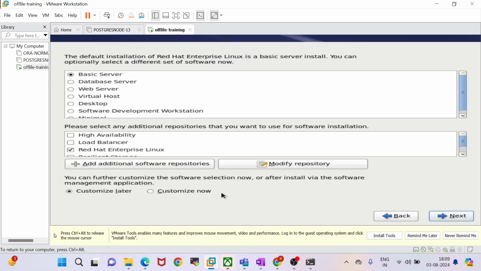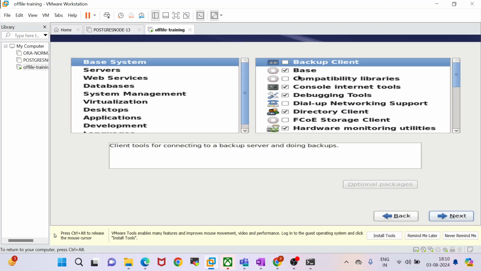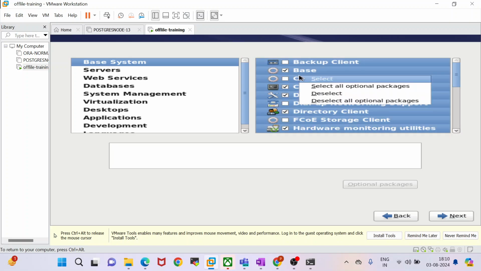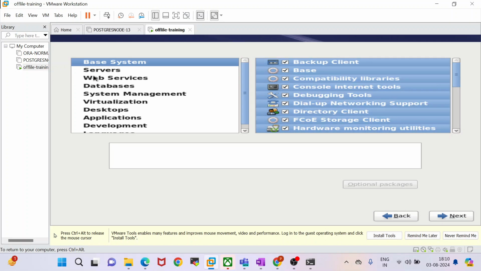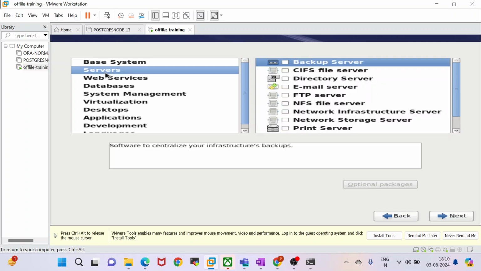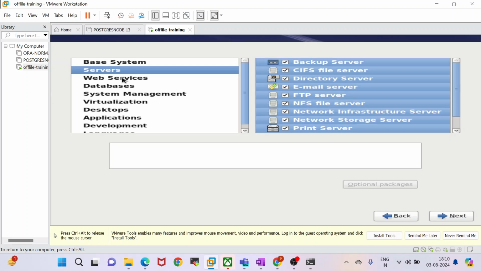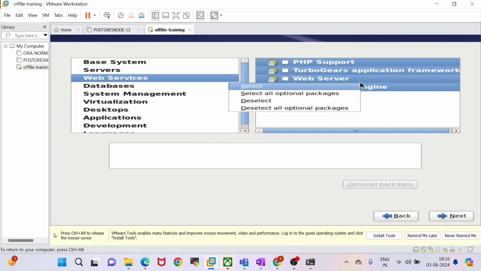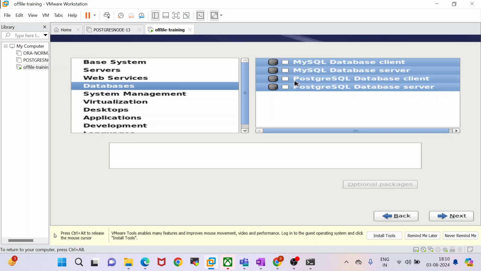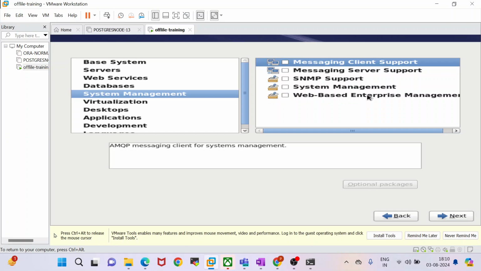Here this option is very important. You need to select customize now, then click on next, and here you need to select a couple of options. No need to check anything blindly: just press Control, right click, and select all optional packages. For all the things available on your left side, you need to do the same thing. So right click, Control A, select all optional packages, because this is not that important, but we just need a Linux environment to install Postgres.